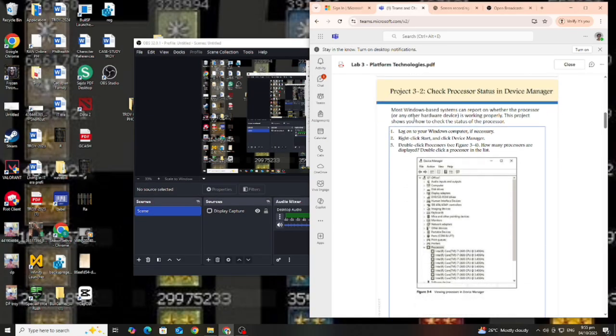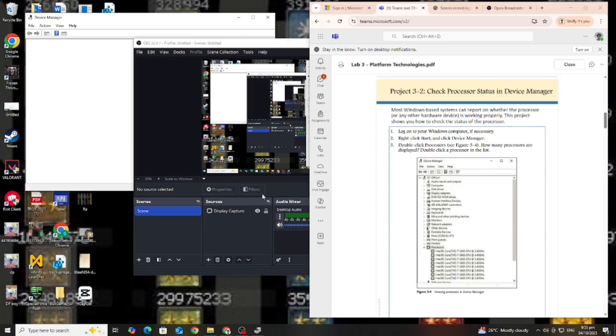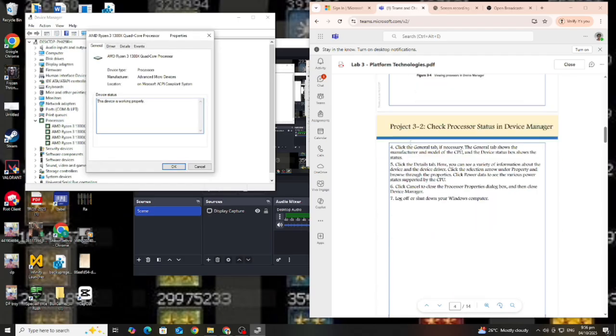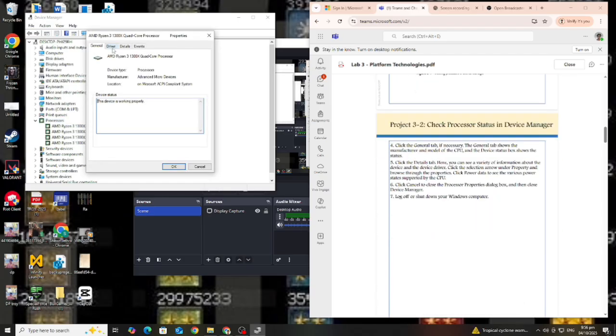Project 3.2. Check processor status in Device Manager. View processor details and power information in Device Manager. 1. Log on to your Windows computer, if necessary. 2. Right-click Start, then click Device Manager. 3. Double-click Processors. Note the number of processors displayed.